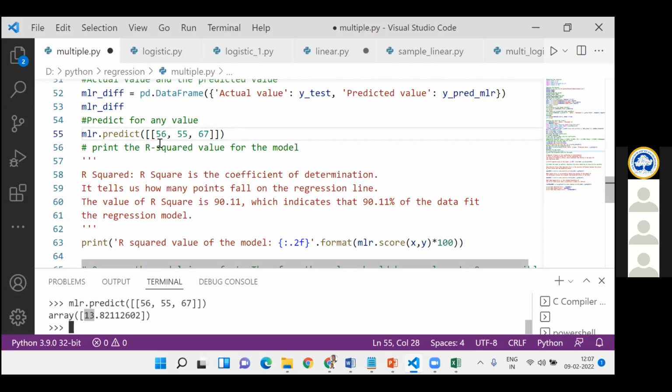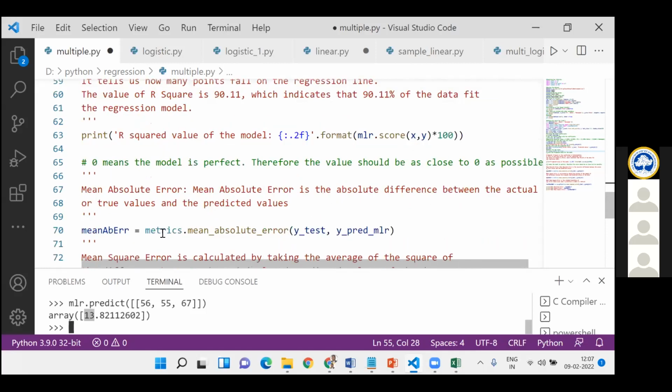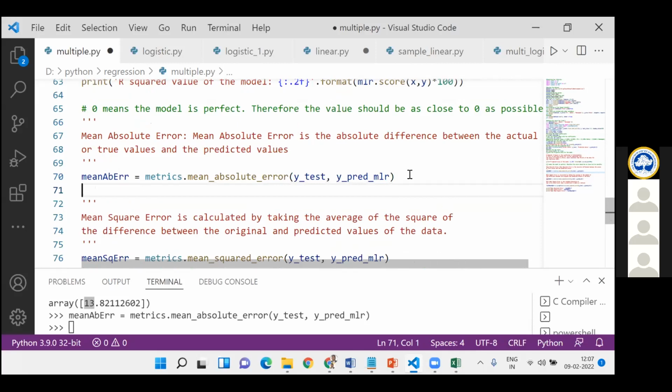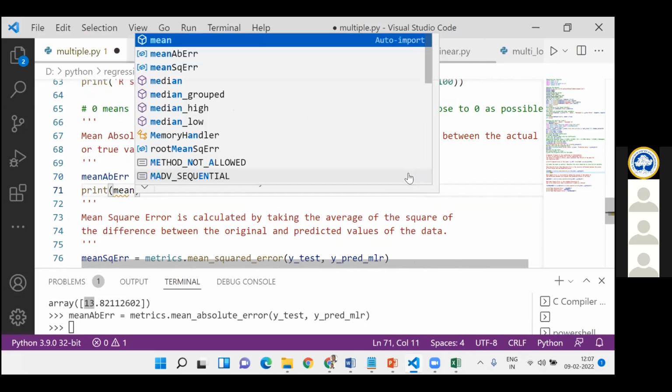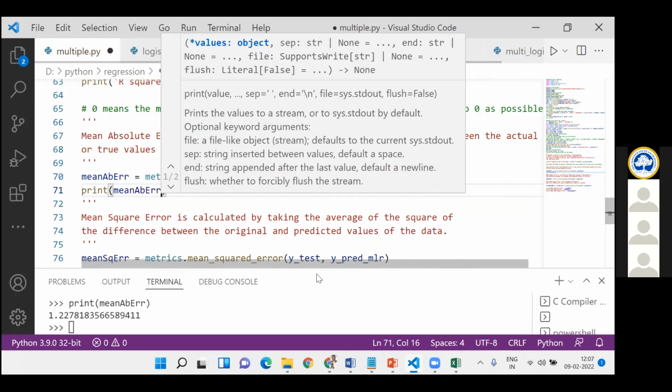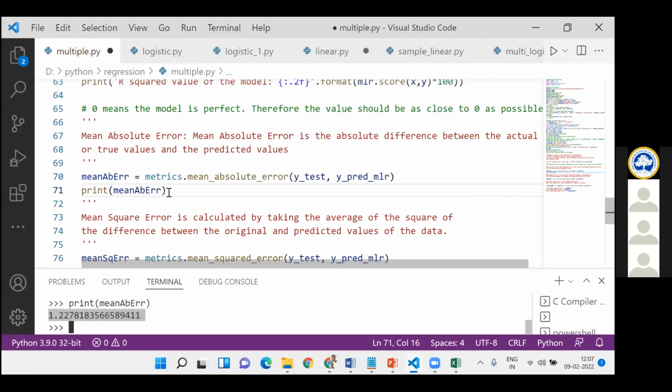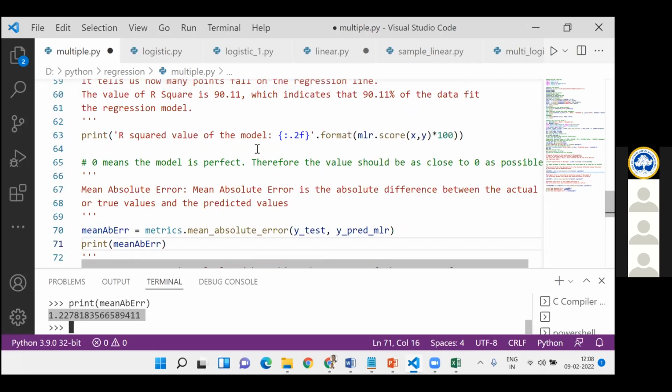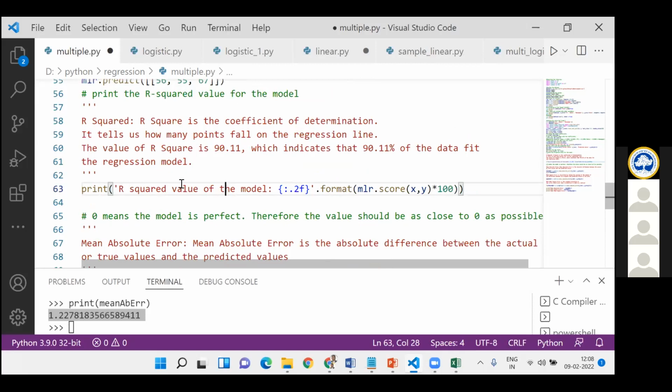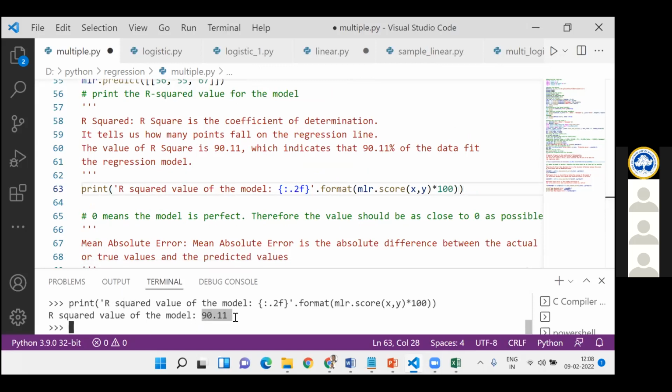But anyhow, we will see the R squared coefficient of determination, how it will go with one. First, mean error, I will give you. So this will print the mean error. So almost exactly it is nearest to 1. Absolute error, actually there are different values. R squared model. So this R squared value, if I print that value, it is giving 90.11. Okay, 90.11 indicates that the data fit the regression model. So almost it is a good regression model.